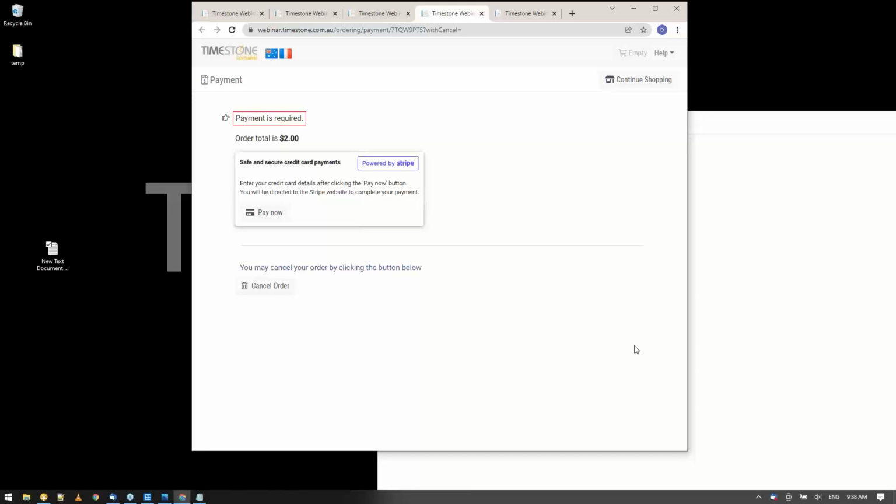Any questions on that before I move on from this particular type of email? The one that goes to not just abandoned carts, but abandoned orders, in fact. Not so far? Okay.